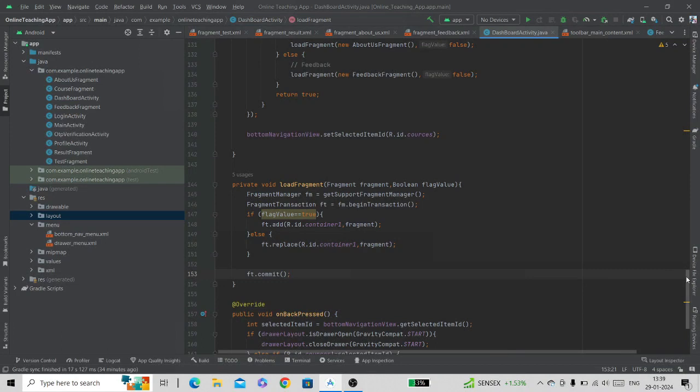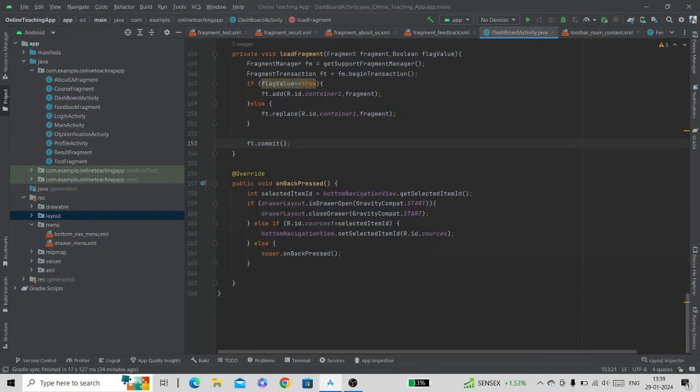And then inside the onBackPressed method we have included another else if condition which will check, when the user presses the back button, whether the ID is course or not. If it is not course and anything else, then after pressing the back button the user will first come to this course fragment, and then again if we click on the back button the app will get closed.